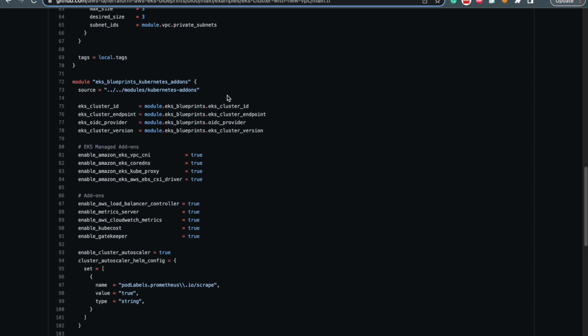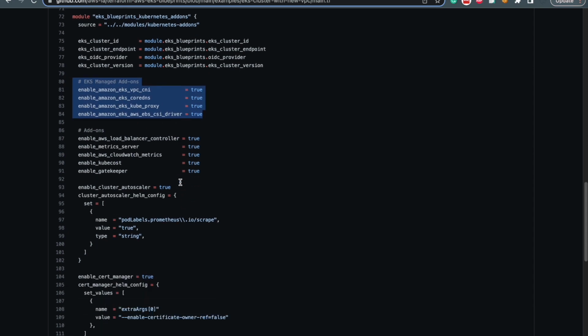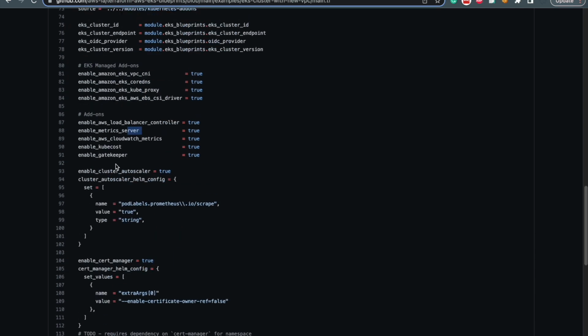And when it comes to Kubernetes add-ons, as we discussed earlier, it's simply a matter of enabling all the required ones. For example, the EKS managed add-ons like VPC CNI, CoreDNS, kube-proxy, all the regular things that we have in an EKS cluster. We can just enable them like this. And also the other add-ons that we normally have in a Kubernetes cluster, for example the load balancer controller, metrics server, and also, as we discussed, Grafana, Prometheus and all those things. It's just a matter of enabling them here.